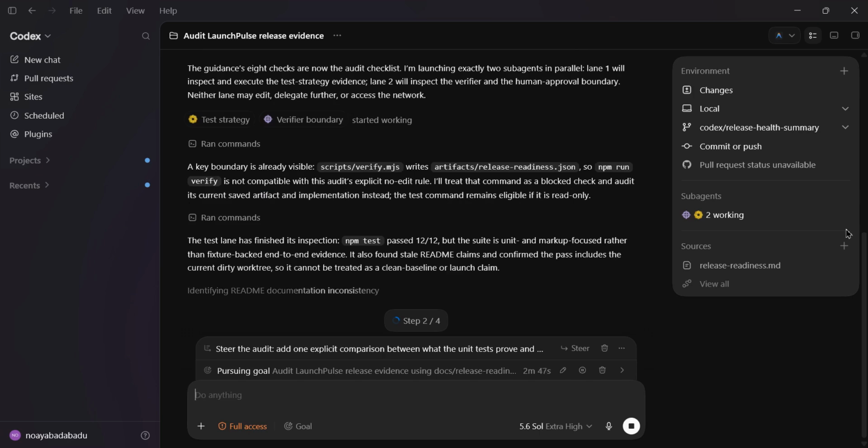While the goal is still running, a steering message tightens the final synthesis. Steering is for new information or a sharper decision rule, not for repeating the original prompt. Here, it asks the parent to distinguish tests that genuinely passed from verification that was intentionally withheld and to explain the right boundary without pretending the blocked command succeeded.